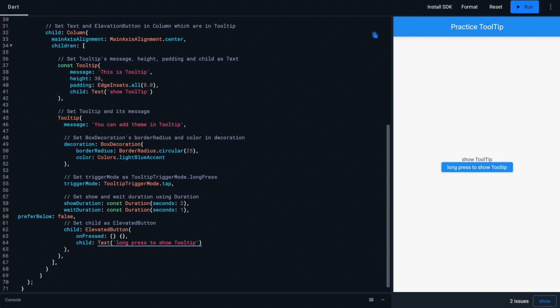Simply adding a line of code allows us to see the tooltip above the widget. Now, practice this for yourself in DartPad or locally and see the different results and outputs.